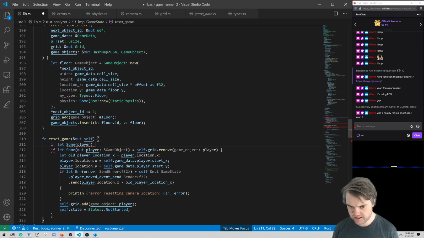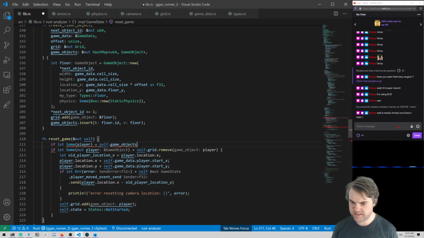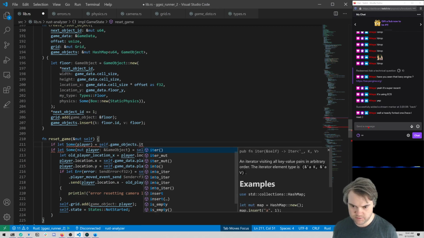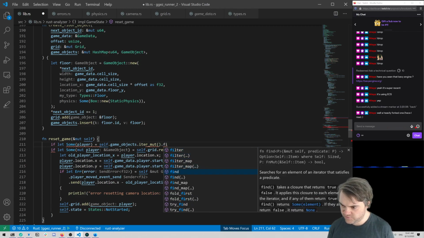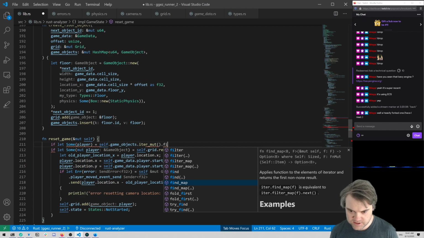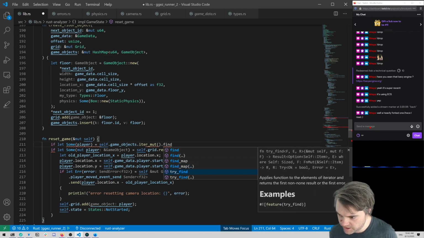Because I think I can do this here. So if let some player equals self dot game objects dot, is there a find? I can probably do an iter_mut dot find. Searches for an element of an iterator that satisfies a predicate. Can I find first? Oh, this returns a Boolean if it can find it. We can try find it. No, that doesn't work either.